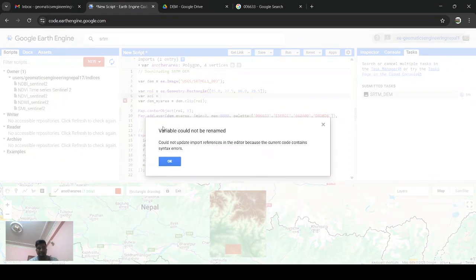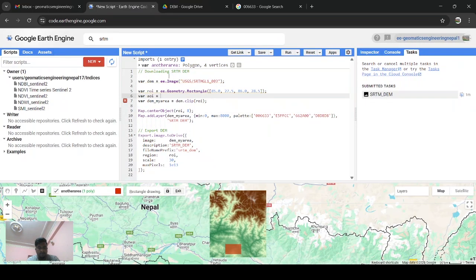What happened? Okay, this is another area. I just define this as another area. Then I will define it here as AOI, over here also AOI. I think it will take a very long period of time, that's why I'm changing the area so that the task completes very soon.